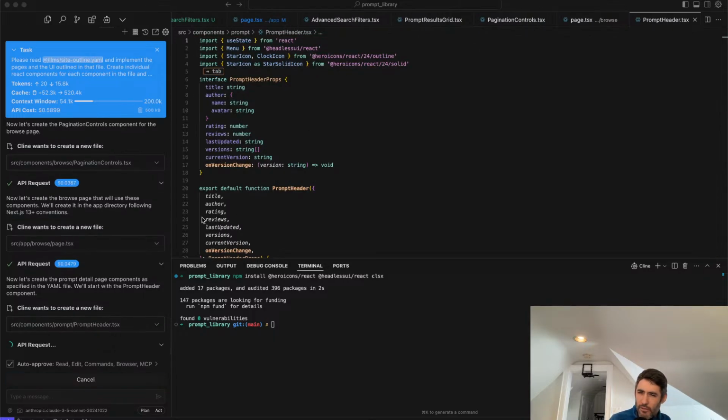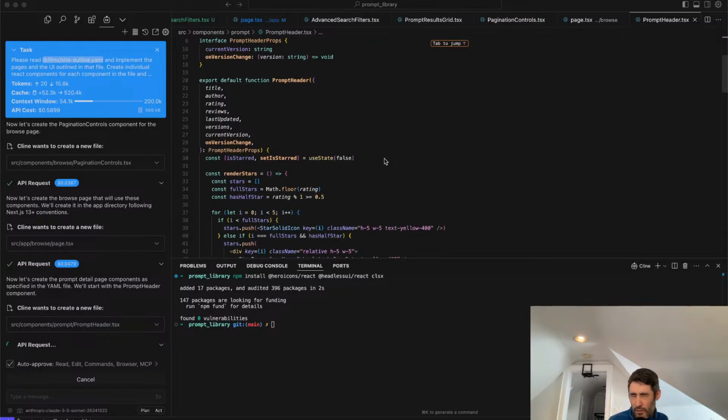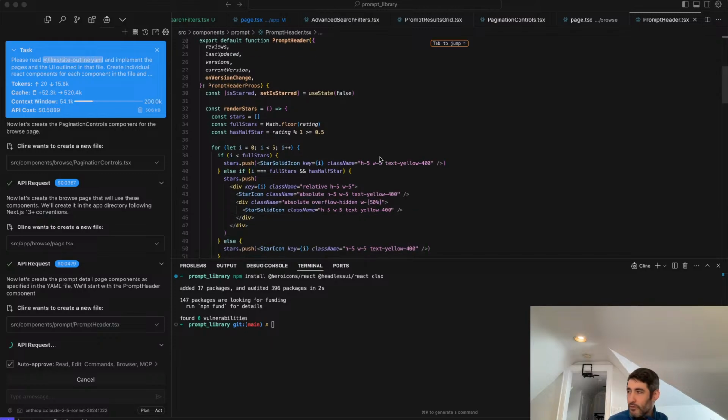Prompt header. So we see already there's some pretty advanced logic or data object model stuff here, like versioning, which will be nice to have in the long term, but in the short term is not going to be a priority.